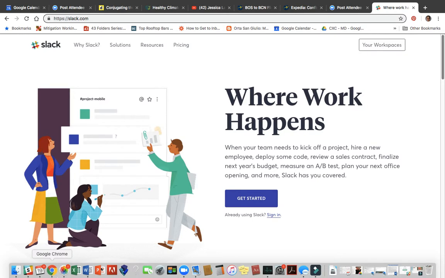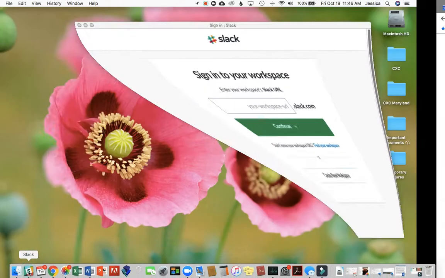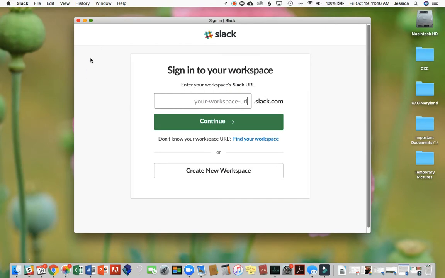Okay, at that point, on your laptop, you will see a Slack icon down here on your dock. So again, once the app is installed, that will pop up. And in order to open it, you just click on it, and you should get a screen that looks like this.